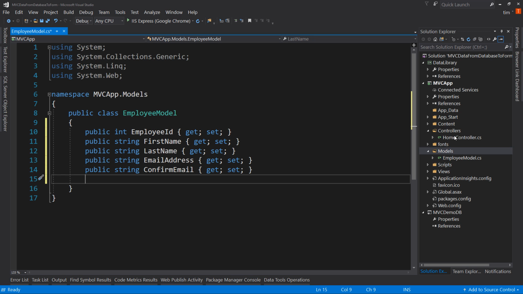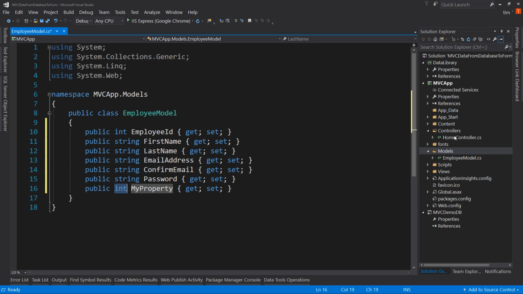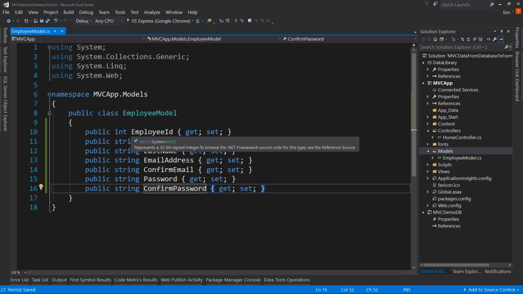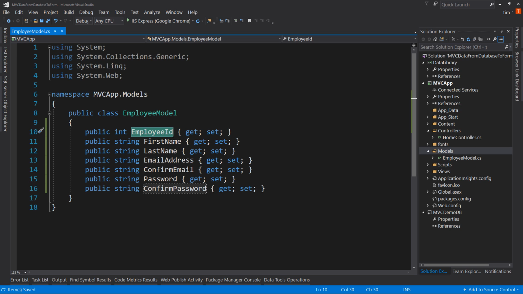And then let's create a couple more. Password, confirm password. That should be good. So now we have those fields where I create a form where an employee can fill out this information. Say they're signing into our system for the first time. They give us the employee ID, first name, last name, their email address, and their password, and it sets up an account for them.